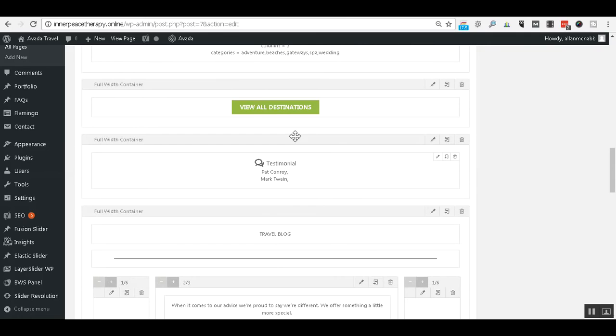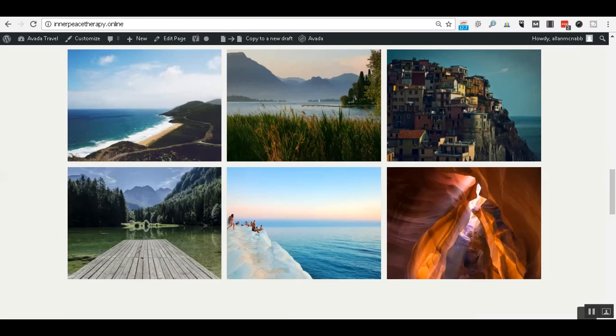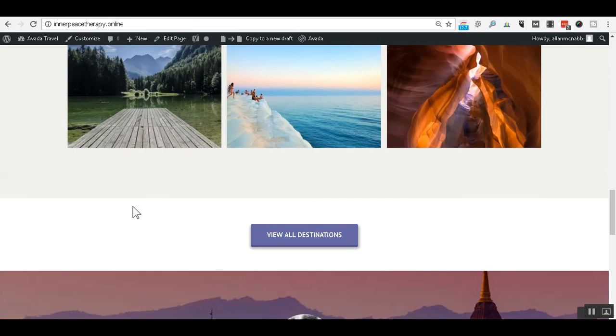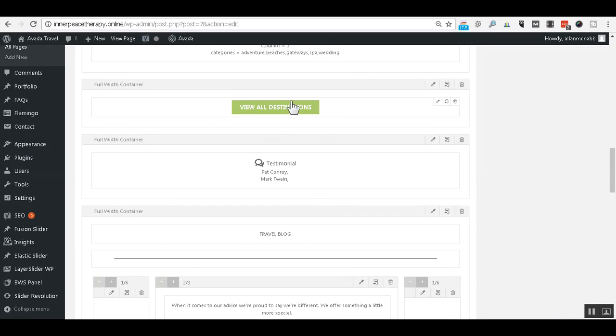Okay. And here we have now another full container below that, and all we've got in there is a button. That's going to give us a call to action. So scroll down, say View All Destinations. So that's a button that's put in there. That's all by itself. And we're now ready to go down to the next thing.